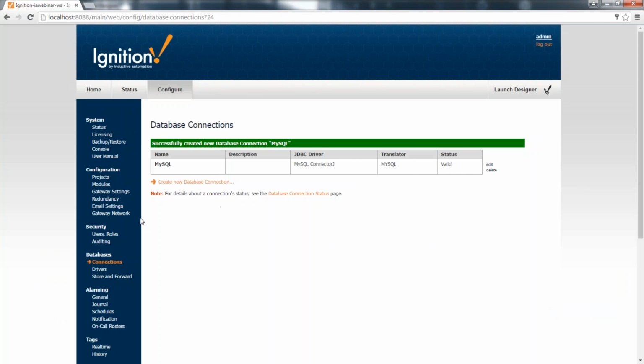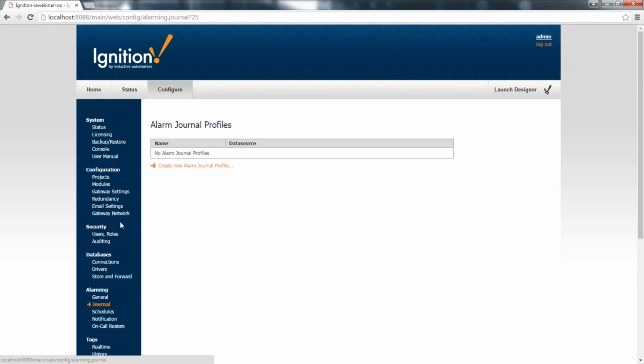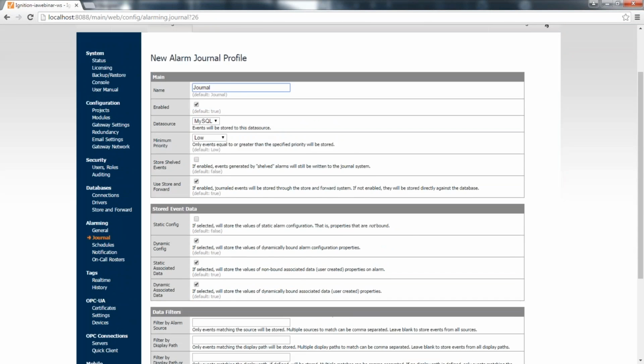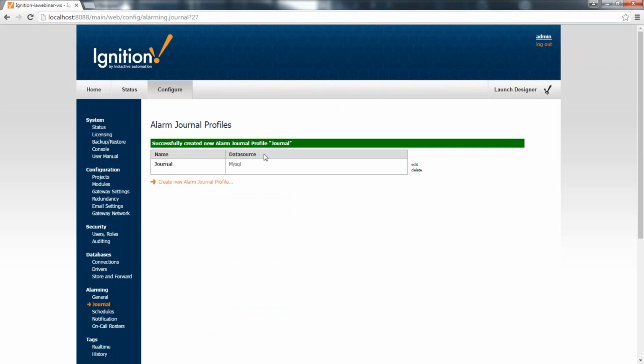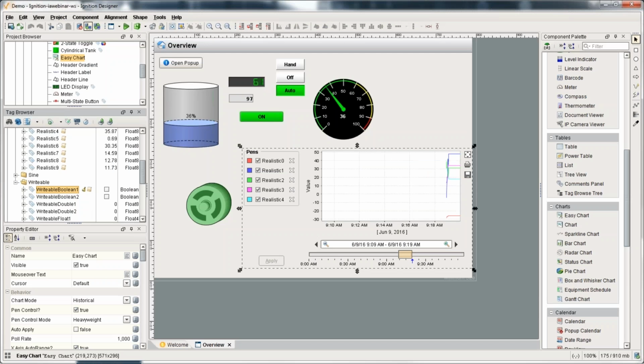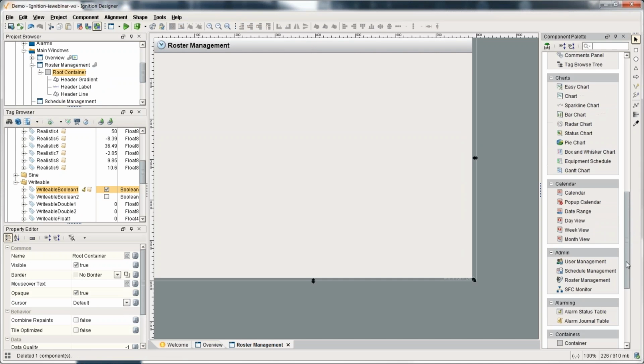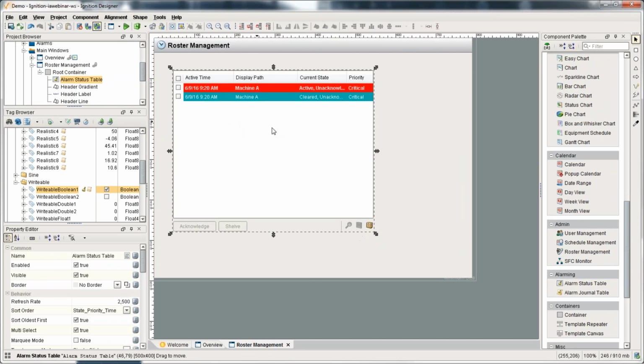And furthermore, what we're going to do is go back to the gateway and go to the alarm journal area so that we can actually utilize the database to store all the alarm events. So I'm going to create a journal that if I go in and add it, now as the alarm is going to happen, so if I make it go active and cleared and active, I'm doing various things. Let me go to a different screen here. If I put on the alarm status table that Ignition has, we can see the current state of all the alarms.